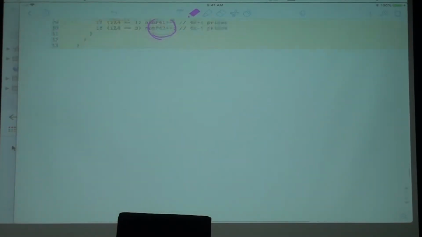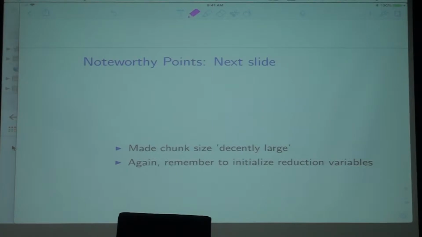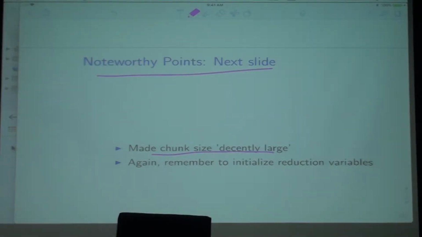Okay, so now let's use that example in a reduction context. So noteworthy points are: make the chunk size decently large. When you have the ability to parallelize an execution, it's good to create large chunks such that the total number of these chunks just matches the number of threads.